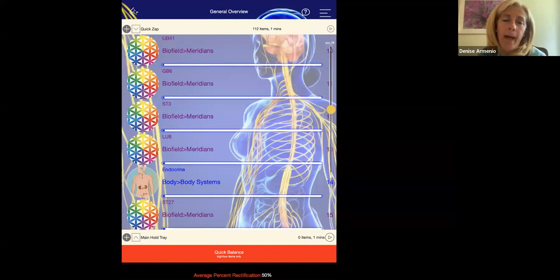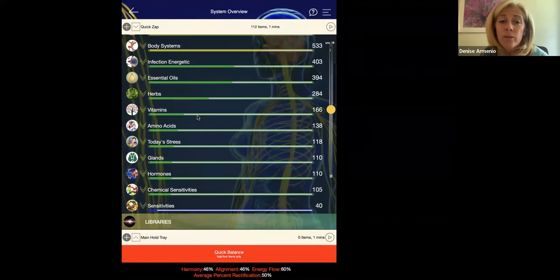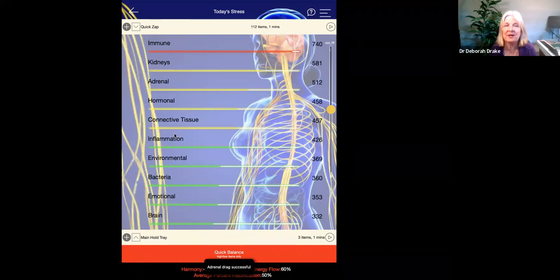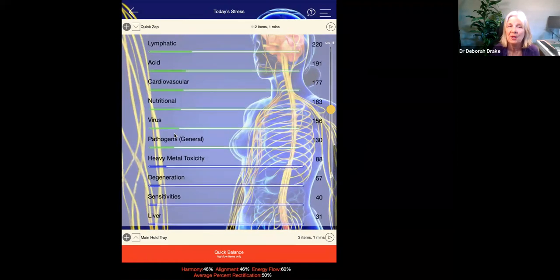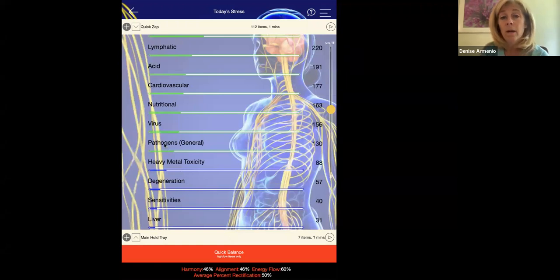And now we're going to go back, and we can look at today's stress first. Today's stress is showing immune, kidneys, adrenal. I'm going to add those. Do you agree there? A great place to start is today's stress, because then you're addressing the true issue of this moment in time. And I'm going to add the blues. And we have liver, sensitivities, degeneration, heavy metal. I'm going to add the pathogens, the virus, the nutritional. I'm adding everything here under 200.